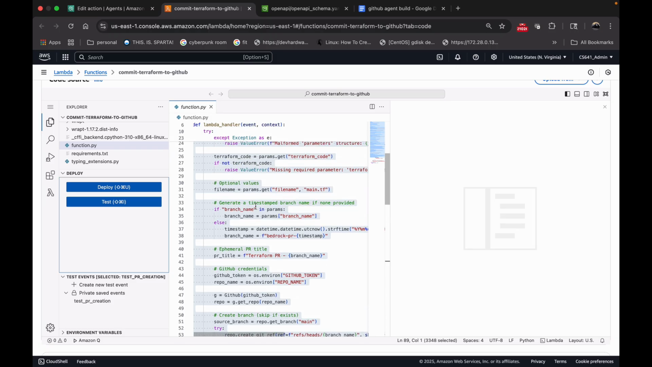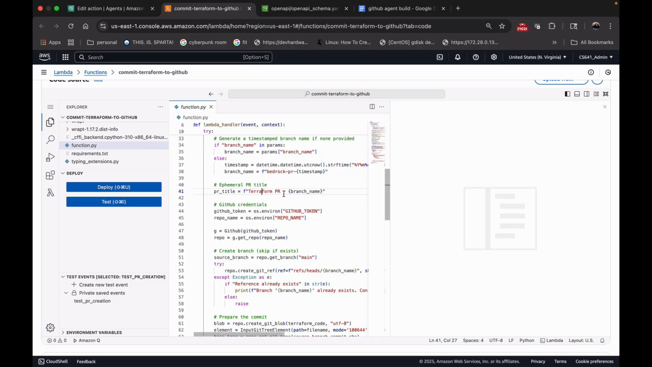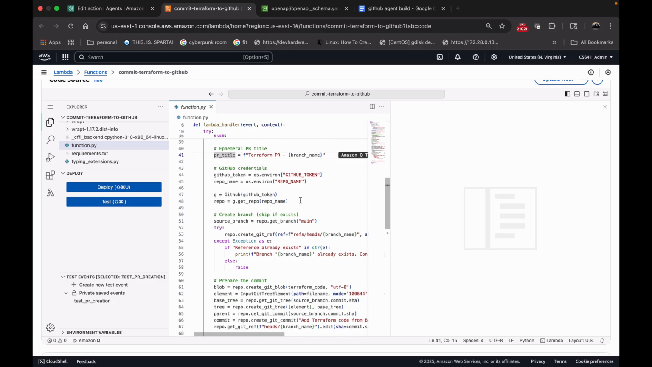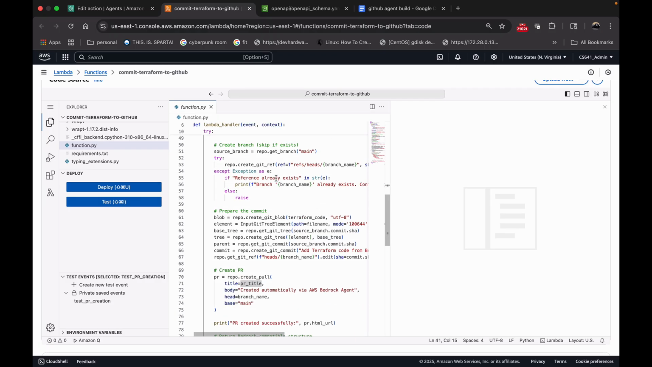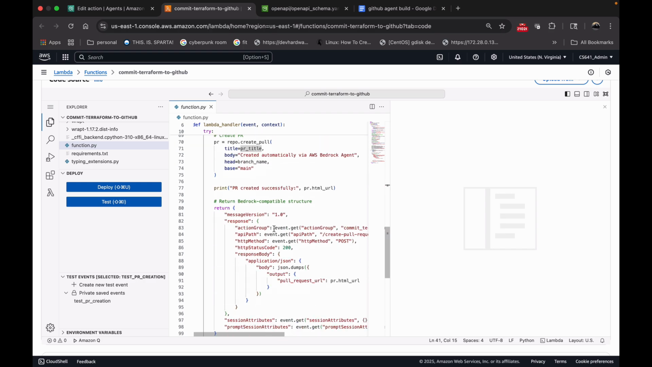I am creating an ephemeral branch based on timestamp. So that's right here. Here is the PR title, which again uses that ephemeral naming convention. I have to provide my credentials for GitHub. I'm using a token and I am providing a repo name. This is the OS environment. Then it skips the branch if the naming already exists, which again is ephemeral, so very unlikely that it does. Then it prepares the commit and it creates a PR.